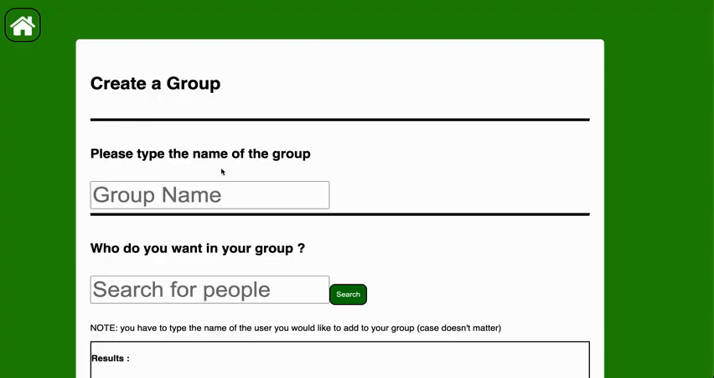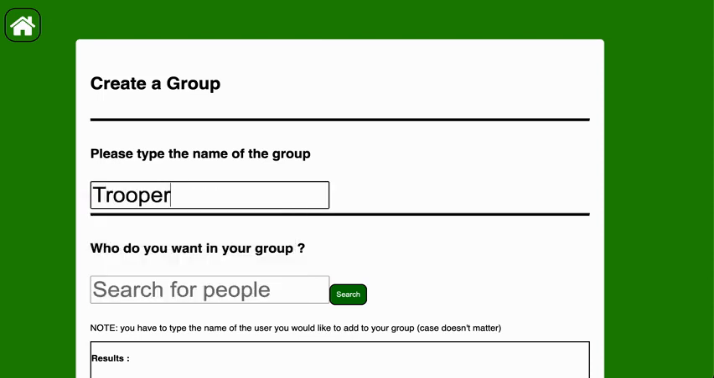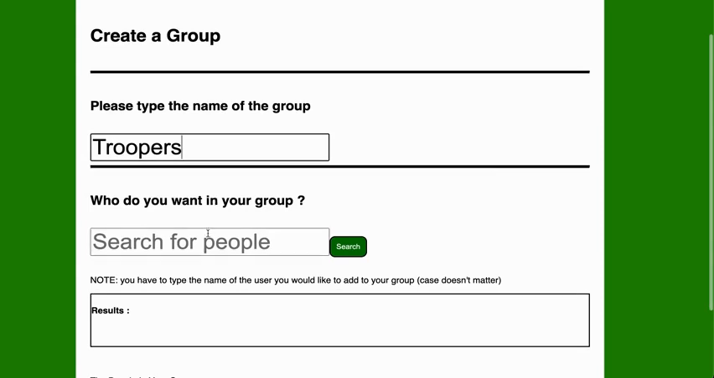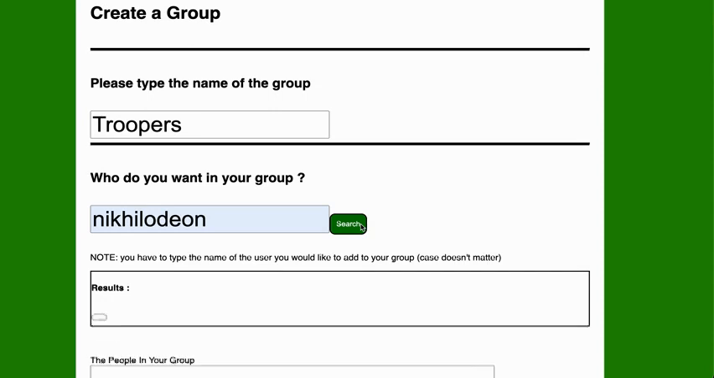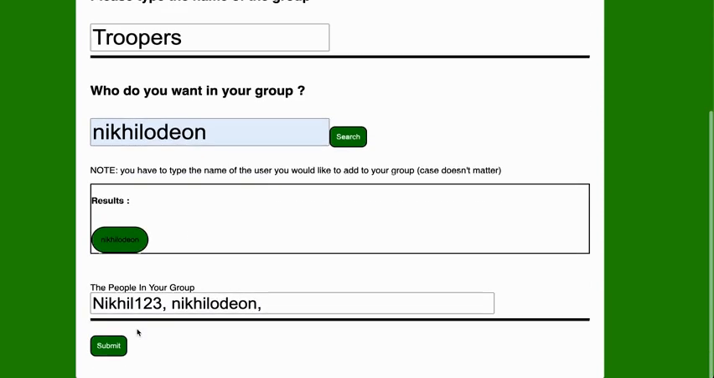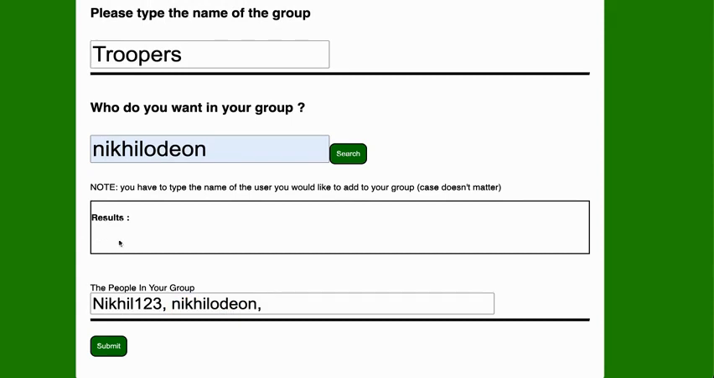So now the first thing this form wants is the name of the group. Let's call it the Troopers. And I'm going to search for people. Let's see, Nikhilodeon. And I select Nikhilodeon. As you may have noticed, when I select Nikhilodeon, it appears down here. And it also disappears from the results section. Another thing, Nikhilodeon is a server which I made, so it's not a real person, so you won't be able to find it when you start using it. So anyways, we will click submit.